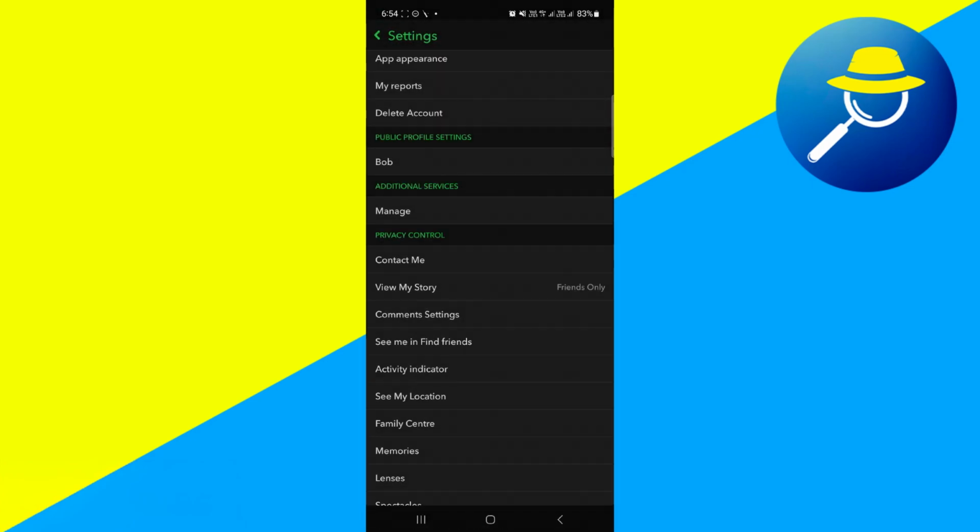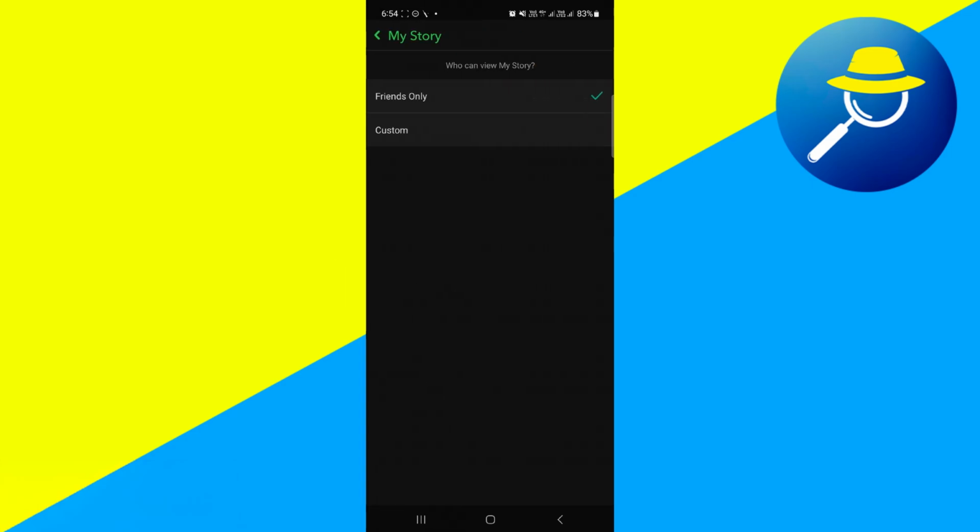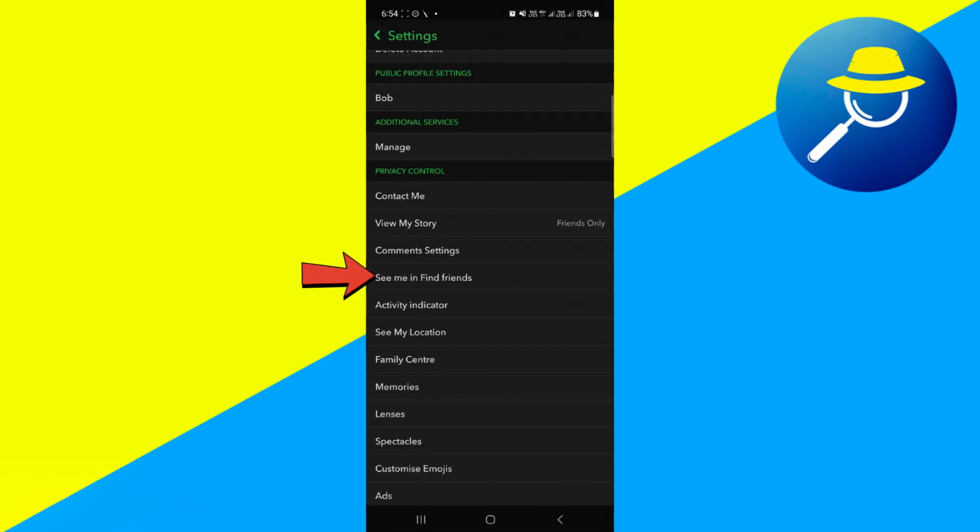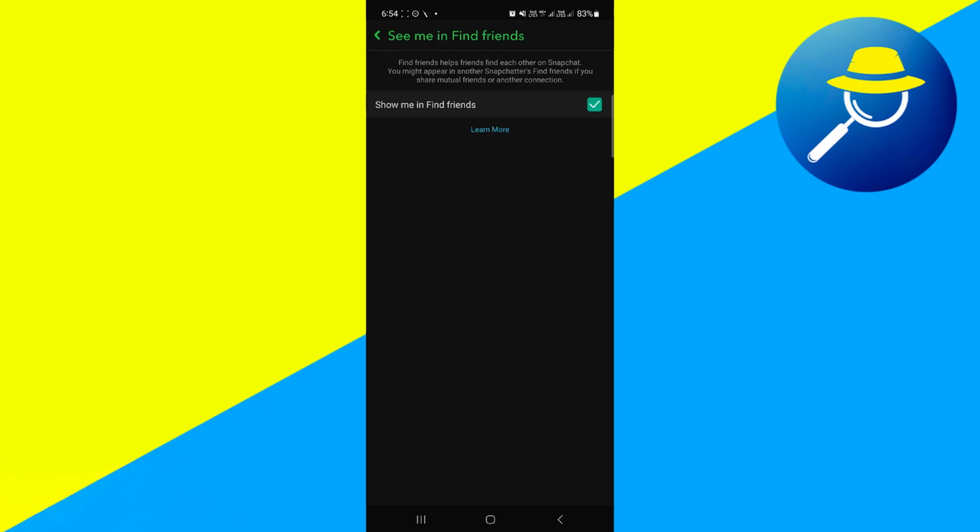After that, go back and tap on View My Story. Change it to friends only. You can also tap on Custom and block certain friends from viewing your story. Now go back and tap on See Me in Find Friends, and you want to untick this, Show Me in Find Friends. Now your account won't be shown in suggestions.